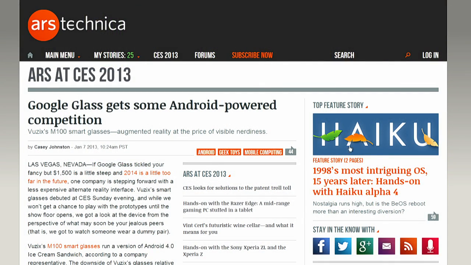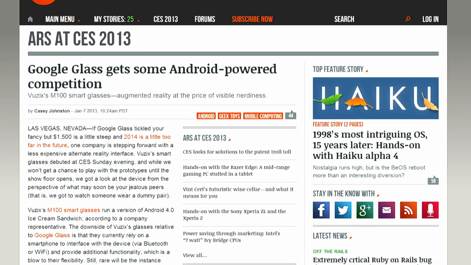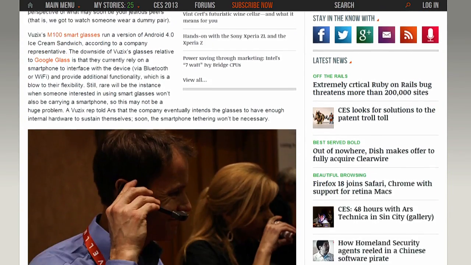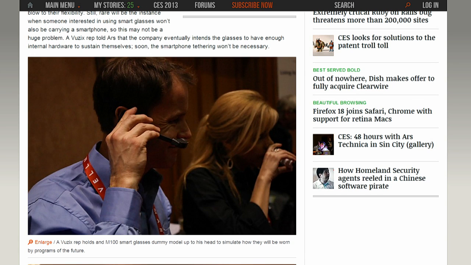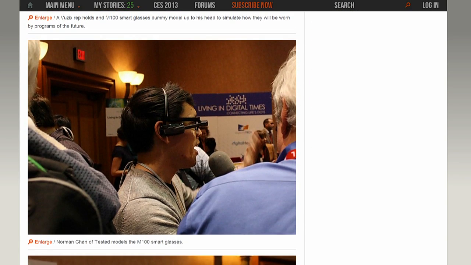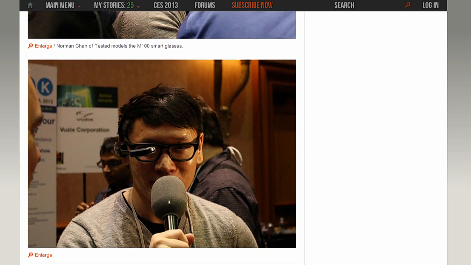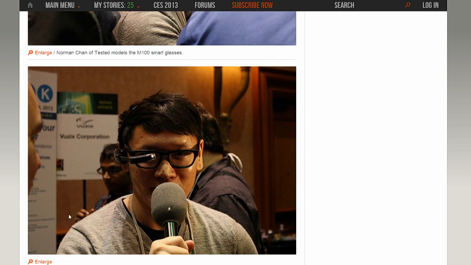The Vuzix M100, I hope I'm pronouncing that correctly. Vuzix is a Google Glass competitor. This is kind of interesting since Google Glass hasn't really been released yet. But these are Android-powered smart glasses that run Ice Cream Sandwich, and they connect to your phone. It looks like, I couldn't quite tell, but it looks like you control these with your phone more than anything. It's a large thing that you connect to your own glasses, and there's this kind of heads-up display.